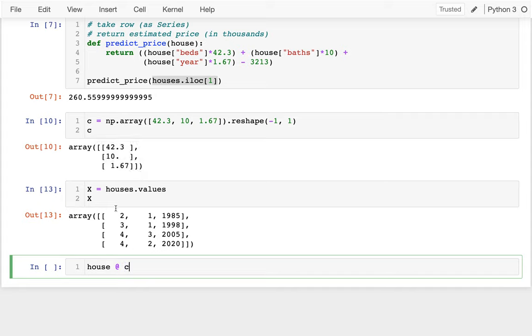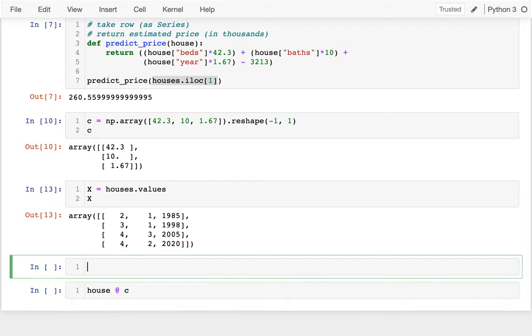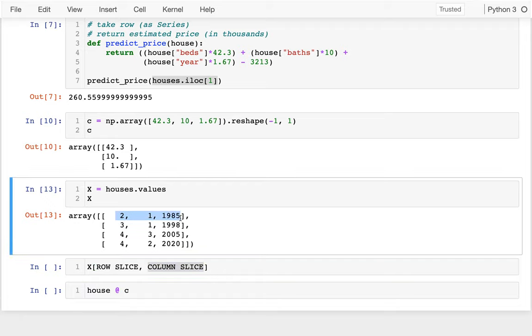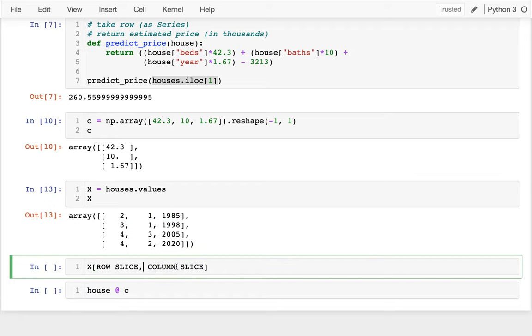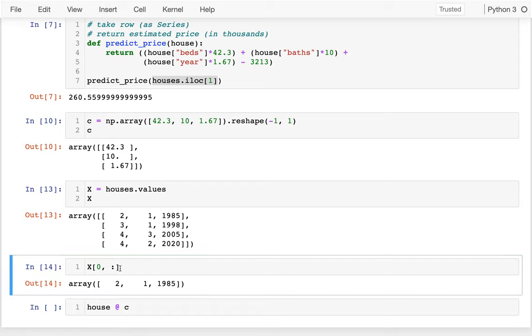Okay, so let me see if I can pull some houses out of there. I could do something like this. I could say x, and then I have to say like a row slice and a column slice. And I'll start with the column slice because that's easy, right? I want to grab everything in the column. So I'm going to say, let's get all that. And then I have to pull out a row here. And so I could say something like this to get that first one. I want to get this right here.